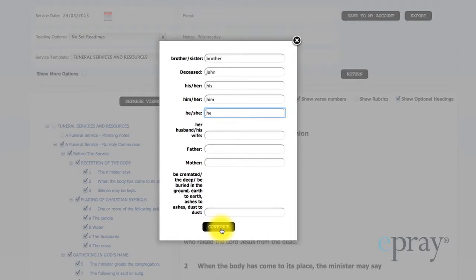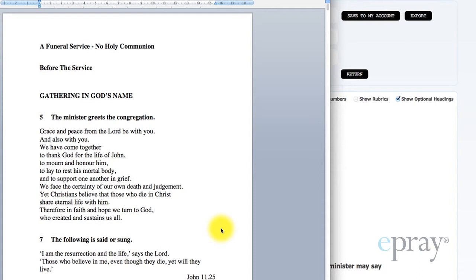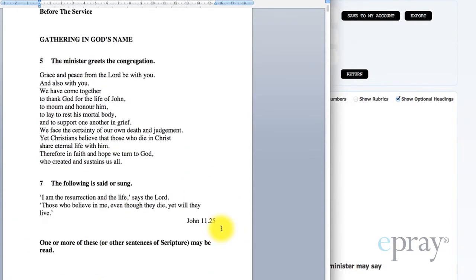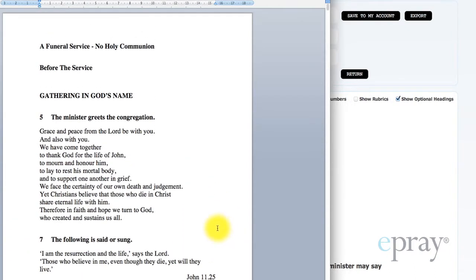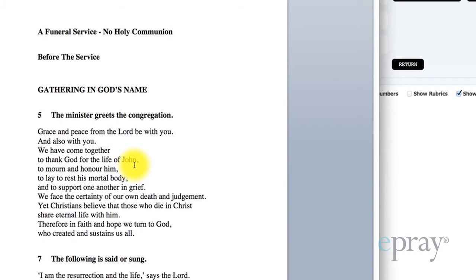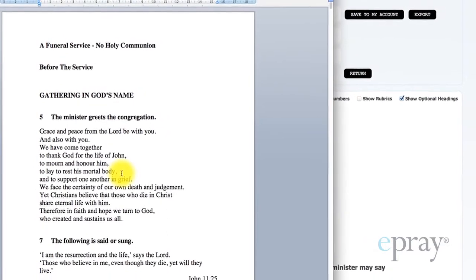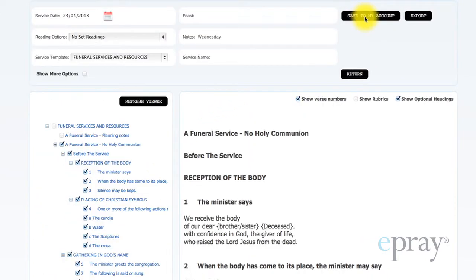Then push Continue. The service is now taken to a Word document. Here is your service. Notice the options. This is going to save so much time when you're creating services, and also the embarrassment of putting the wrong gender into the service. This facility is available for all the pastoral services such as marriage, funerals, baptisms, confirmations. A great time saver. Let's just go back to the Epray program.